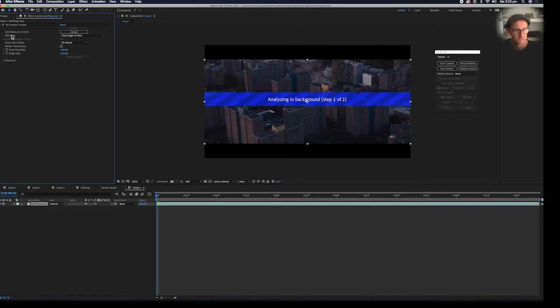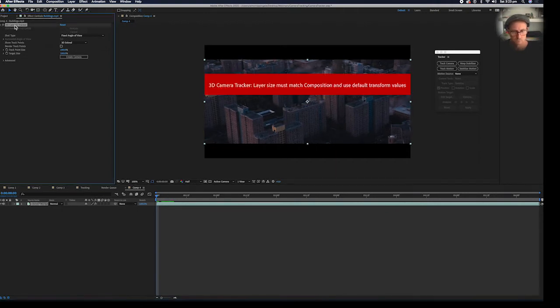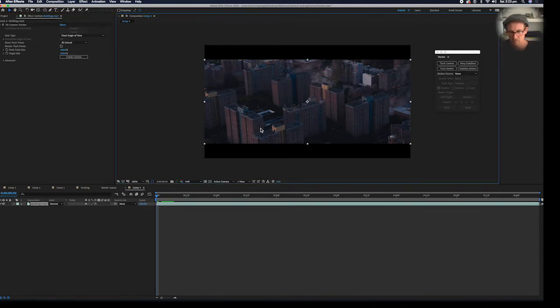Here it goes. Is that number changing there? It's analyzing all those pixels. And let's see what it says. It says solving camera now. It's building a camera for me. But it says layer size must match composition and use default transform values. Now it doesn't like that this bit of video is a different size to the comp. Just the tracker gets confused.